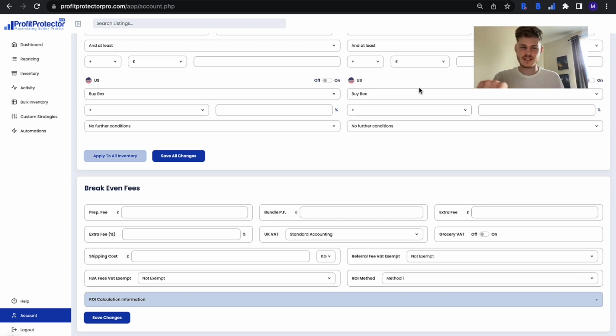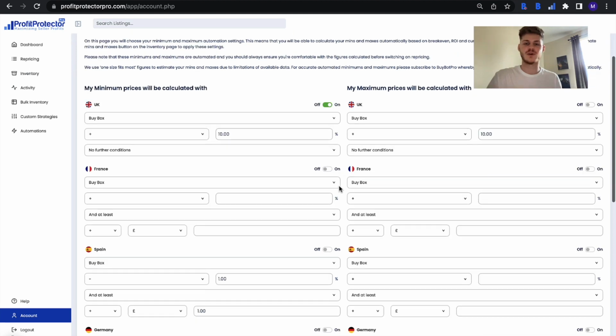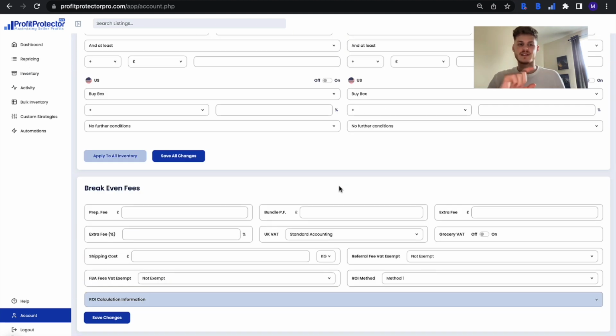Now, in order to find this section, what you need to do is come to Account, click on the Calculation Settings tab, and this is actually underneath where you would set up your min and max pricing. It's important that you fill this in first before you go ahead and do that. And indeed, it's one of the first things that you should do as part of your account setup anyway.